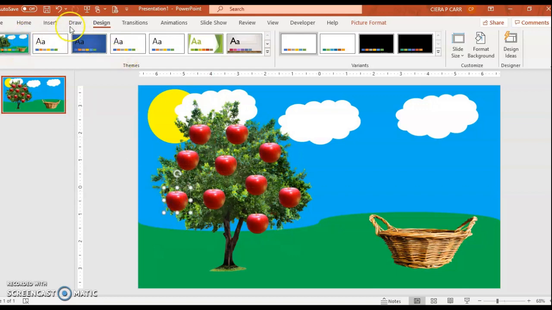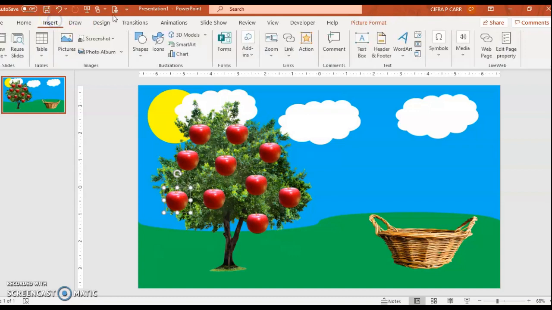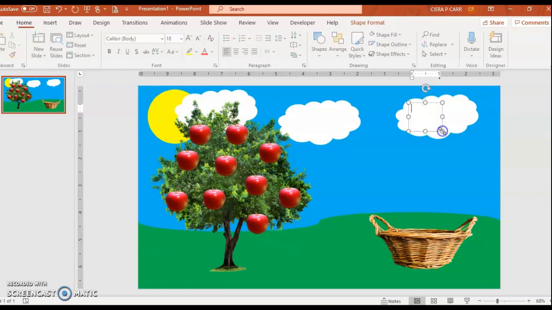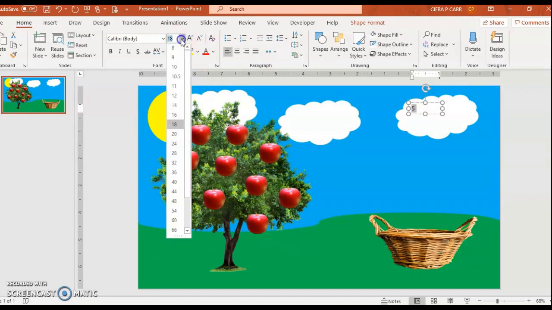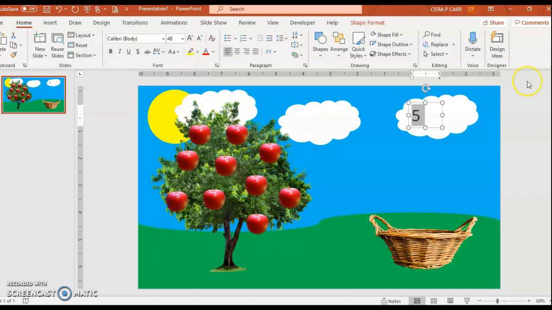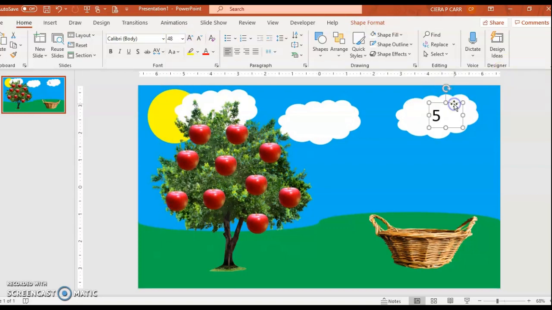There we go. And since I want them to put a certain number, I'm going to insert and get a text box. I'm just going to put it over here in this cloud. I can type in my number, change the size. There we go. And since it's up here, most likely they're not going to touch anything up there, so I'm not so much worried about that number being moved, but just the apples. So now the only thing that's going to be moved are the apples. Those are the only things, and they're going to go on top of the basket so I can see them when I check it.